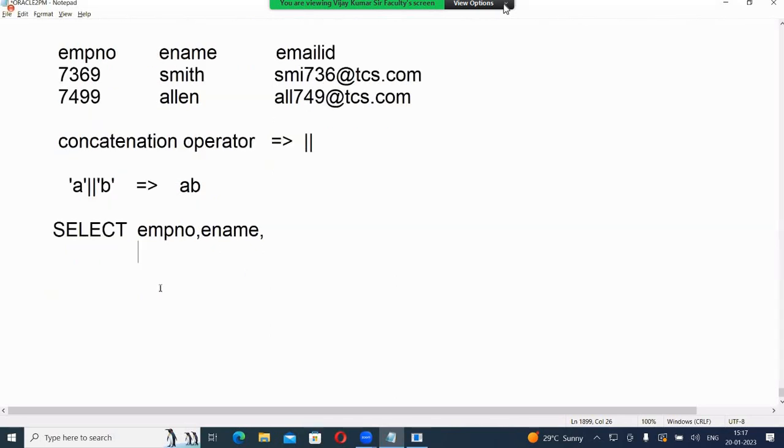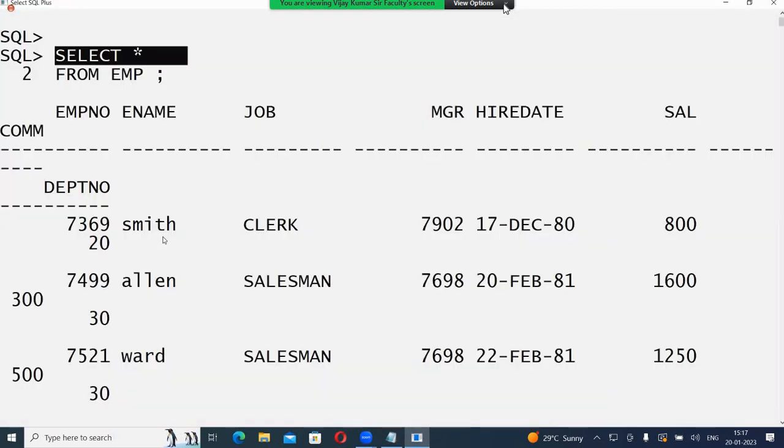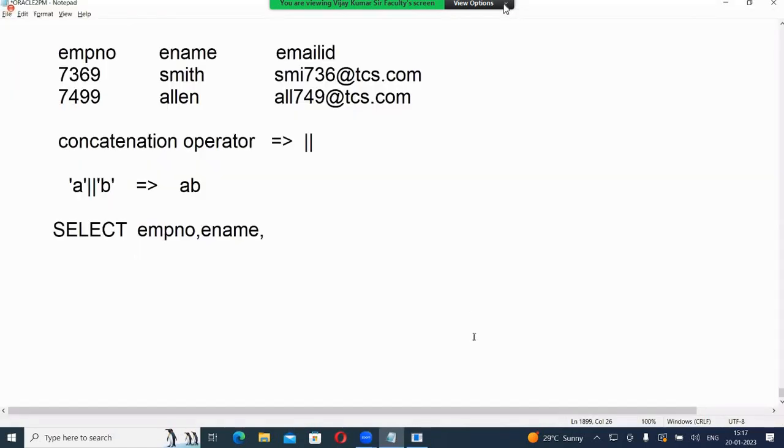You have to generate the email ID. Is email ID there in the table? No, you have to generate the email ID. Then how to generate the email ID? Take the first 3 characters of name. Then tell me how. How to get the first 3 characters? SUBSTR, what? ename, comma, 1, comma, 3.